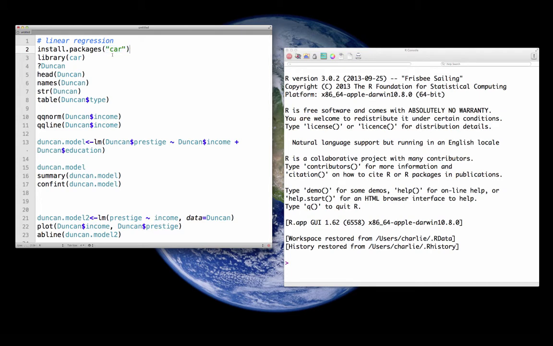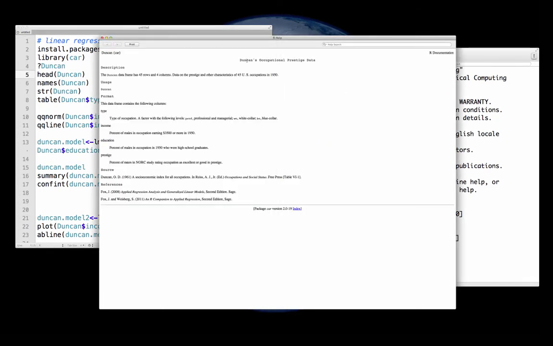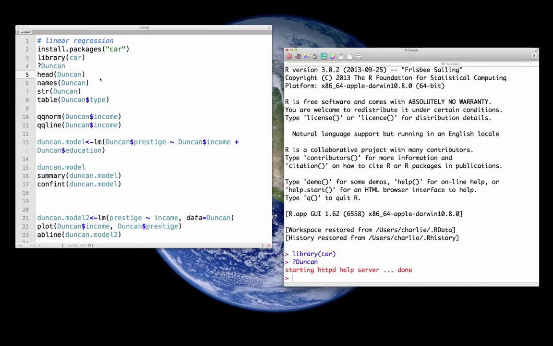I'm not going to do that because I already have it installed. I'm just going to go directly to the library command to bring the car package into my workspace, which takes a moment. Once I've done that, I have access to a data set called the Duncan dataset, and we could take a look at a description of the Duncan dataset. It says here it is Duncan's occupational prestige data. Essentially, it's 4 variables. It's a type of occupation, the income of that occupation, education level, and a prestige index of some kind that was developed by the good people at NORC. This is from, I forget exactly when, 1950. So it is just purely for teaching purposes.